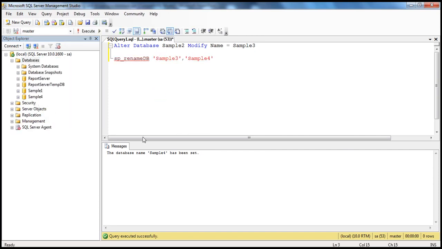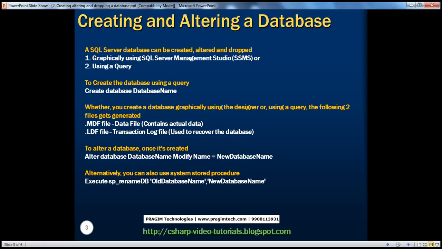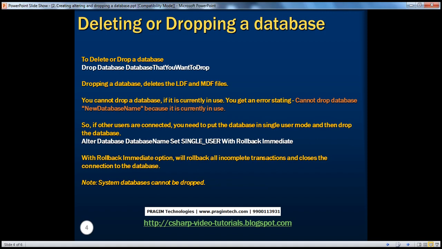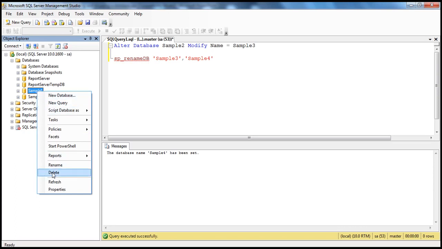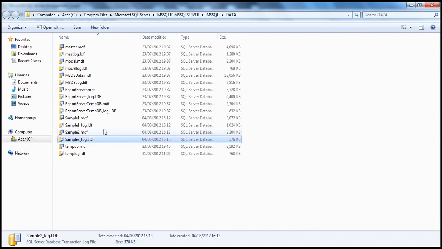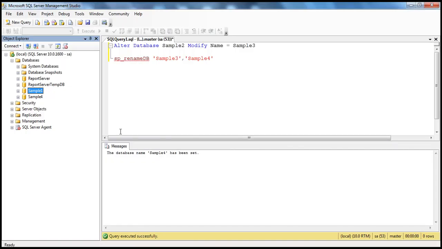Alright, so we have seen how to create a database and how to alter a database. Now finally, let us see how to drop or delete a database. Again, to drop or delete a database, you can do that graphically using SQL Server Management Studio, or by writing a query. For example, if I want to drop this database, I can just right click it and say delete. The moment I do that, behind the scenes it will delete the MDF and LDF files that are associated with this database. If you go to that folder, you see sample1.mdf and sample1_log.ldf.